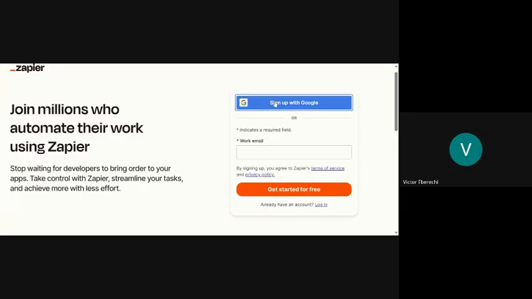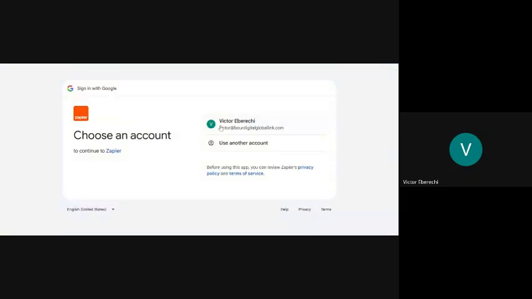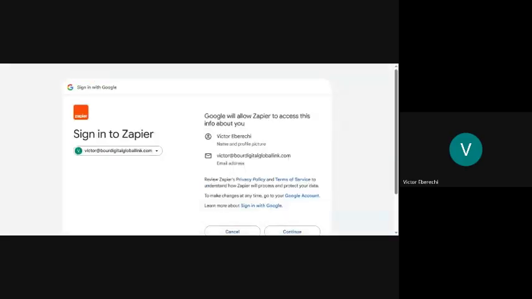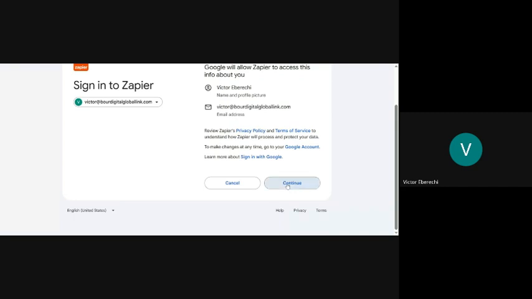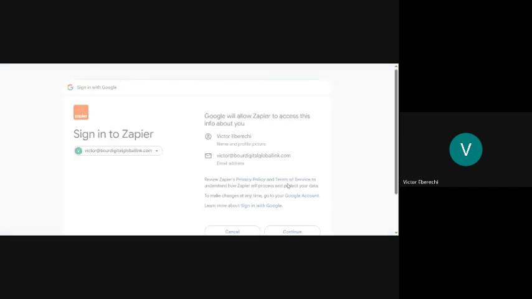So sign up with Google. By the time you click sign up with Google, I choose my account and then I click continue. So all of these are just basic stuff that we do to create an account.